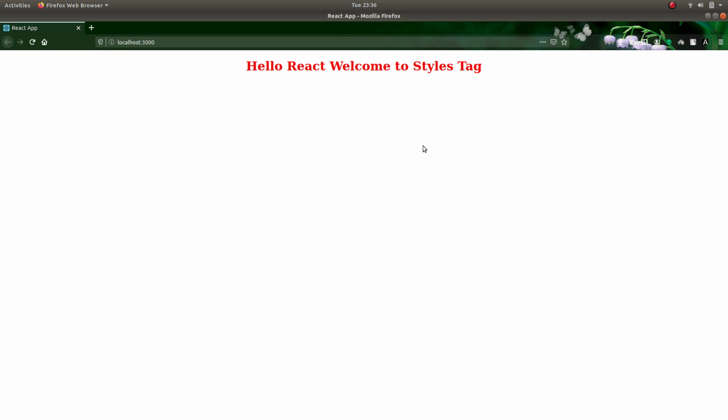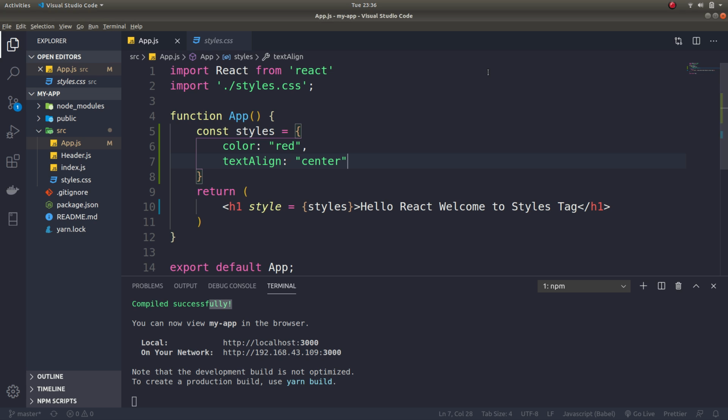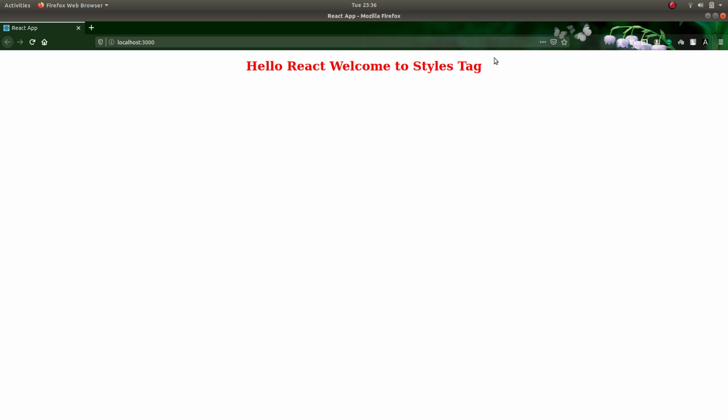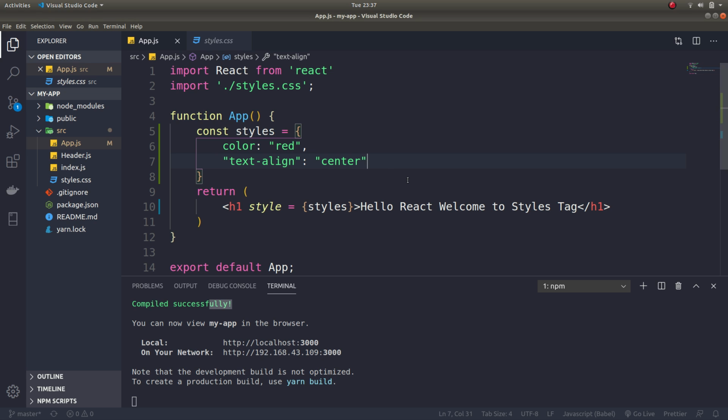Alright, I will save it, and you can see here "Hello React welcome to style tag" is rendered. Now I will show you how it looks when I use the previous way. You can see this is text align. Now I will put this inside quotation marks, and I will give it center and save it. So see, it is compiled successfully, and nothing changes because the property is the same. Alright guys, I hope you now understand how this new way of creating an inline style is made.